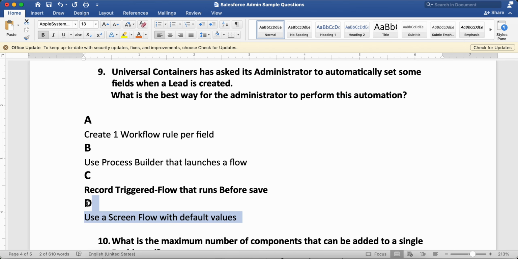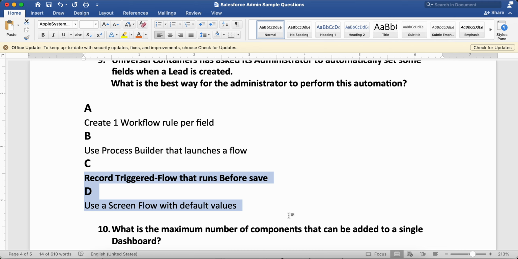Now in flows we have two options, one is the record triggered flow, the other one is the screen flow. Now if you know a little bit about screen flows, the screen flow is something which is for user interaction.